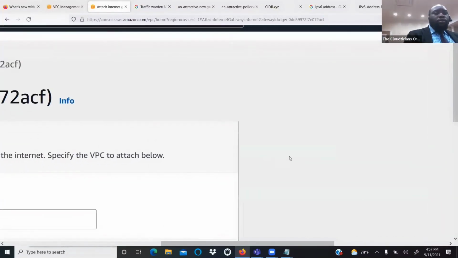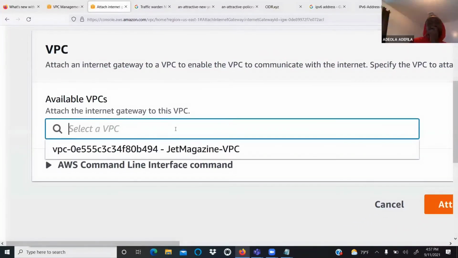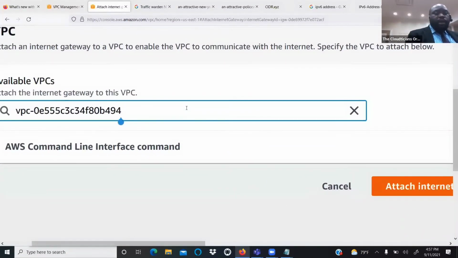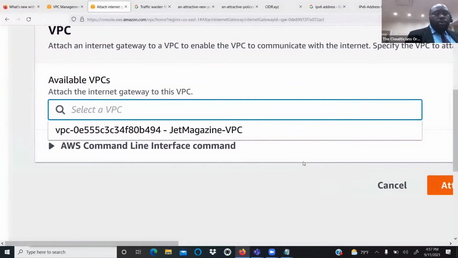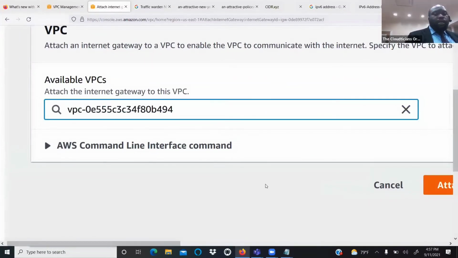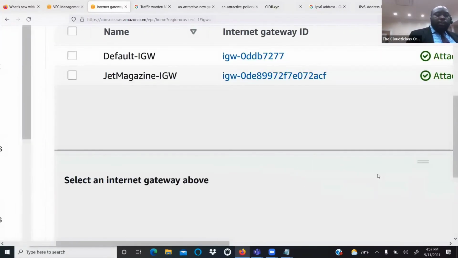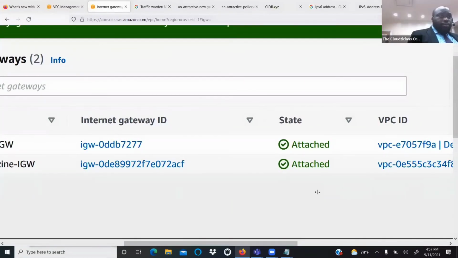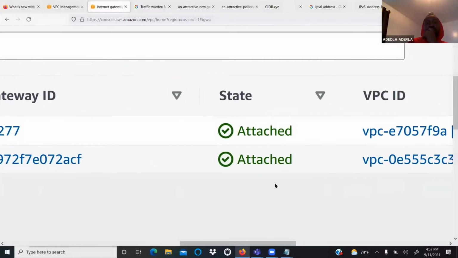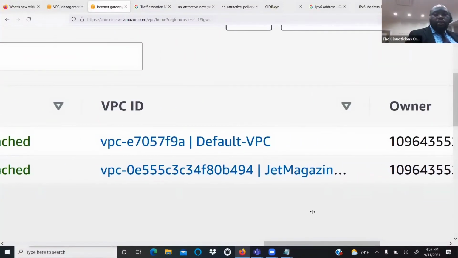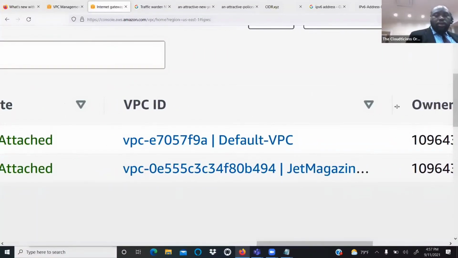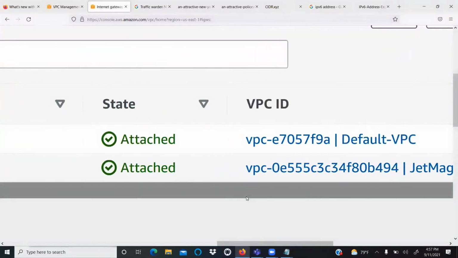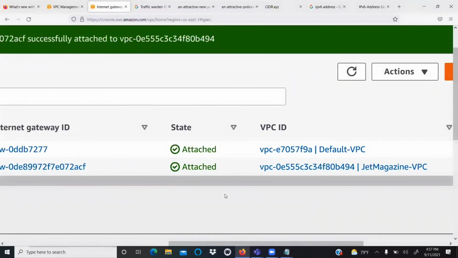You can only attach one internet gateway per VPC. So that's the only VPC that showed up. Drop down. So select the VPC, Jet Magazine VPC, attach internet gateway. Now, do you see that internet gateway say attached under state? It's not attached. So how did you do that? Can you repeat again?